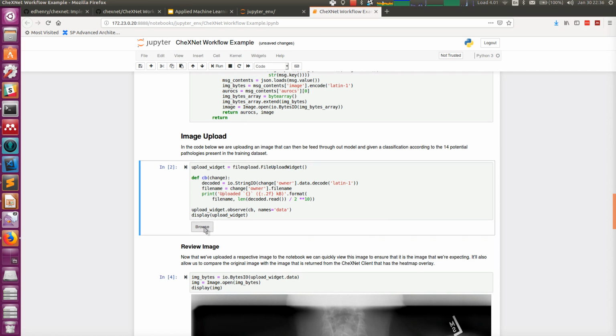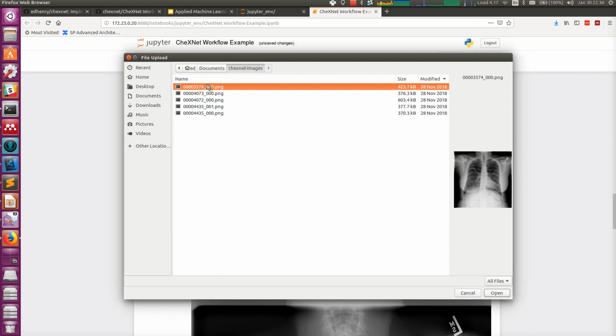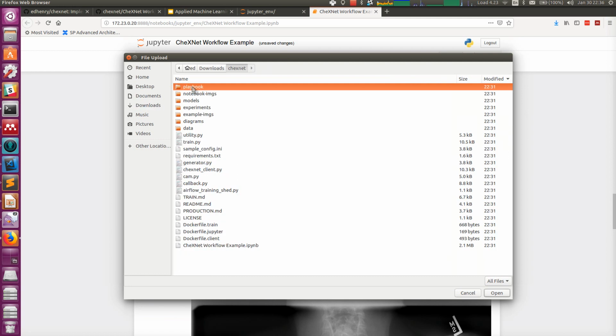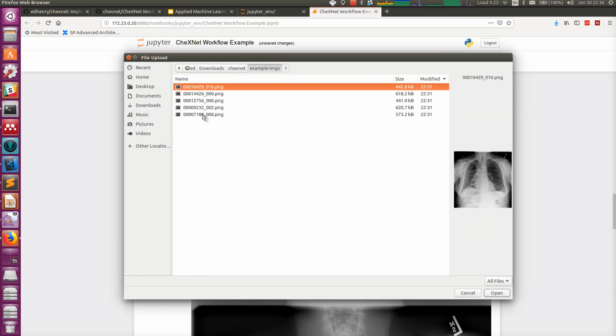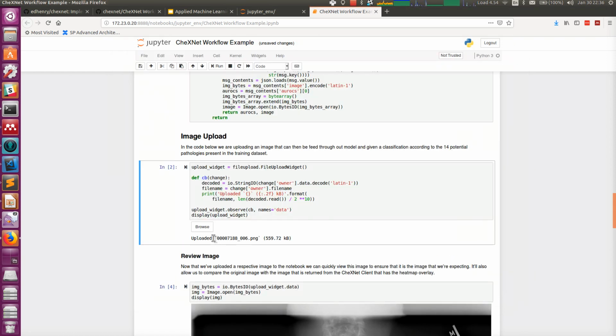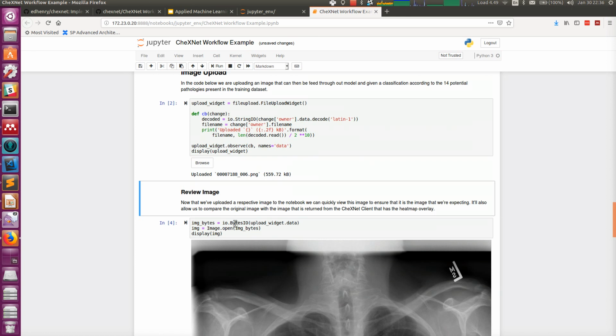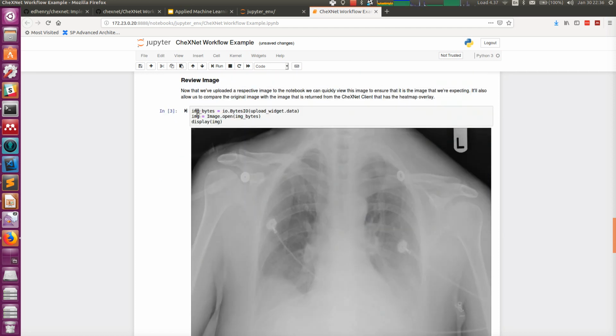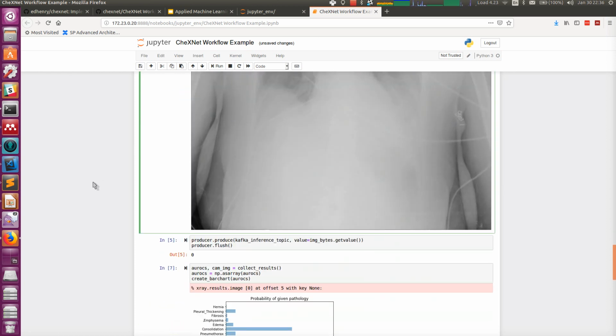So we're going to go ahead and click browse, and in this repository that we've downloaded, if I go to CheXNet and I go to example images, I can choose one of these example images to upload. So I click open, and you can see here that it uploaded that image, and then we can review the image. Again, we click on this particular cell and we shift enter, and it will display the image that we have uploaded. Here we create this BytesIO object that we pass the data from that upload widget into, and then we just open it and display it.